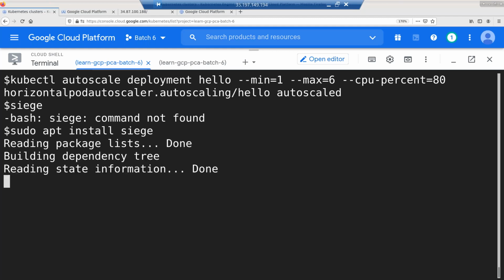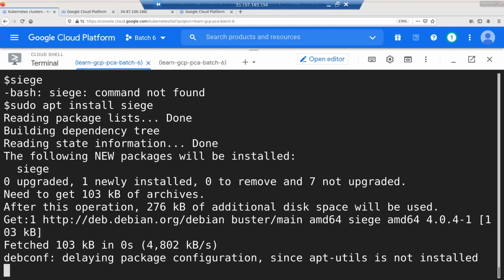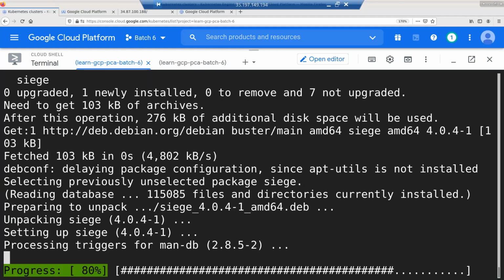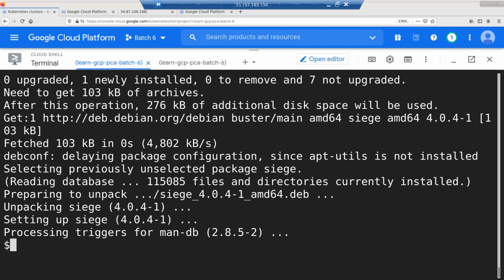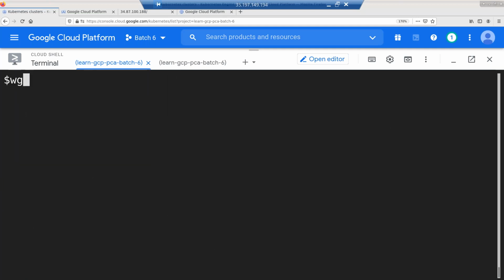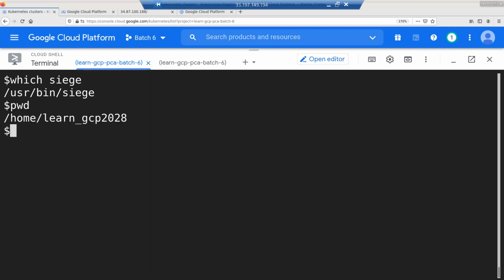And we know Cloud Shell is ephemeral. So if you come and see tomorrow, this utility is not going to be there. If you want to keep this utility, what I would suggest is type which. This is the location. Copy this file to your home directory. Then it's going to be retained.